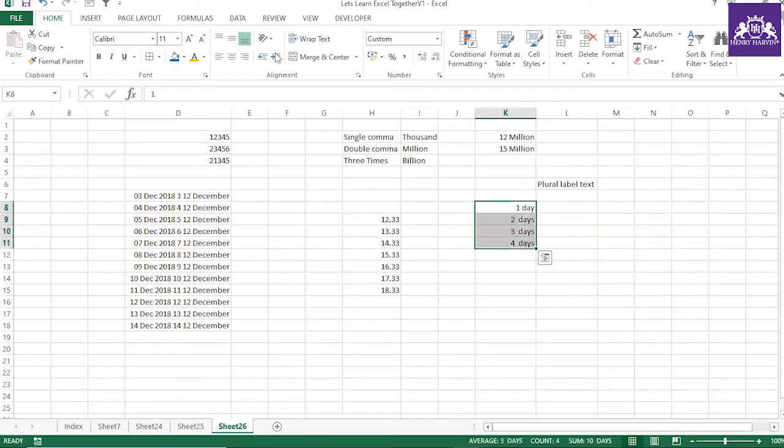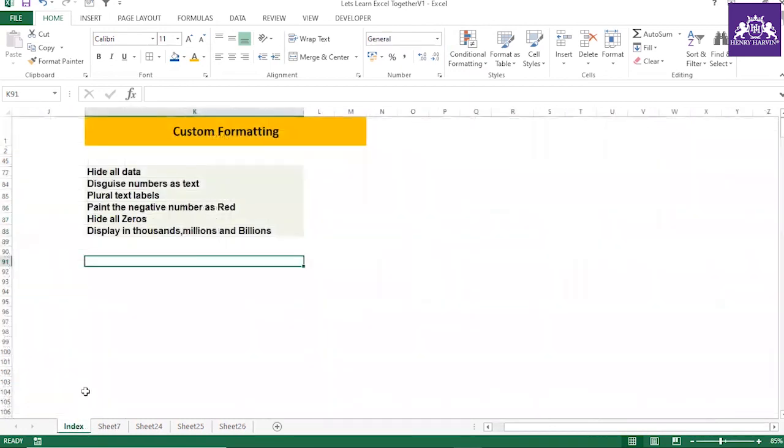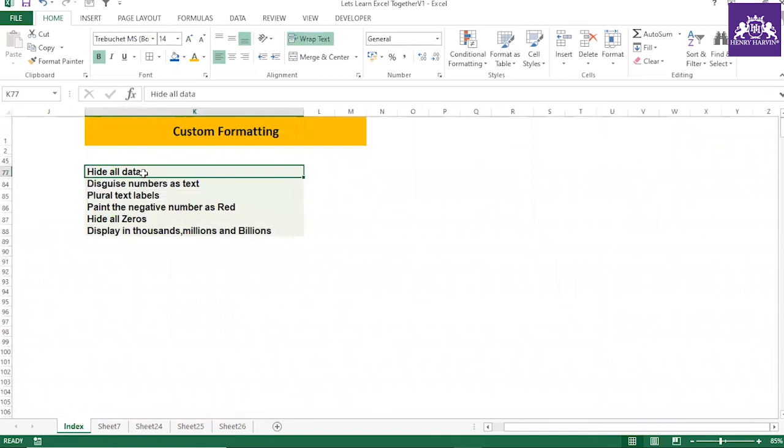So the examples which we have included in our session today are going to be very useful for all of you, and you can explore more on that. So I think we have covered everything. We have hidden all the data and disguised numbers as text. Painted the numbers red, hid all zeros, and displayed in thousands, millions, and billions.